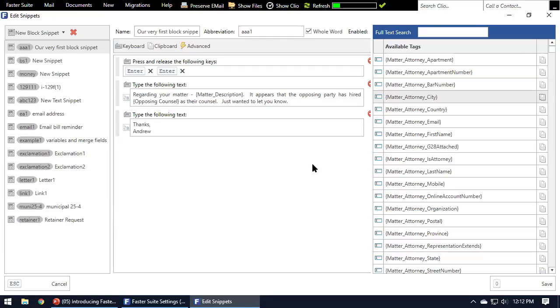So that really covers the interface here. Fairly straightforward once you get used to it. Again, it's just broken up into the 3 panels, and like 99% of our time is going to be spent right here in the middle, or possibly a little bit of time here on the right-hand side finding fields from Clio.